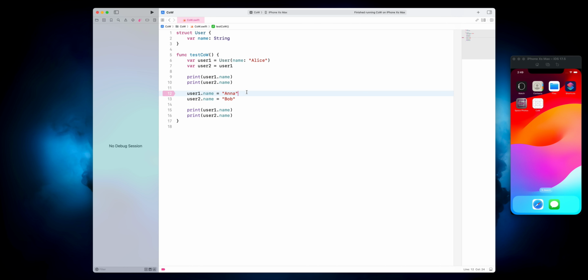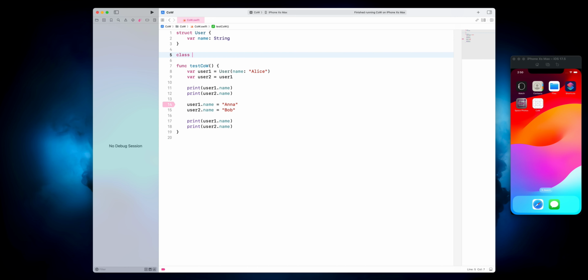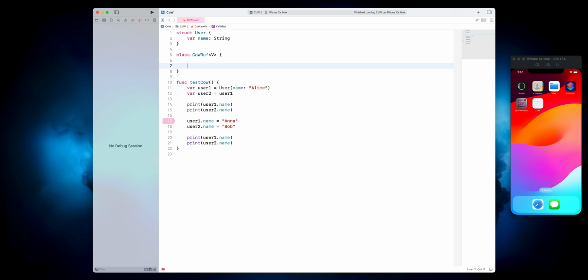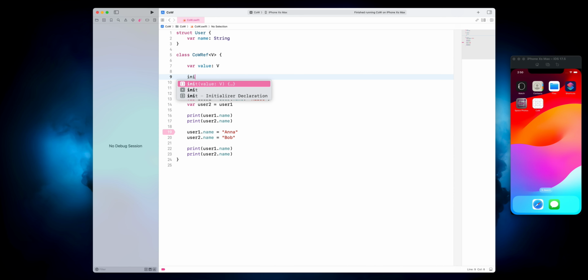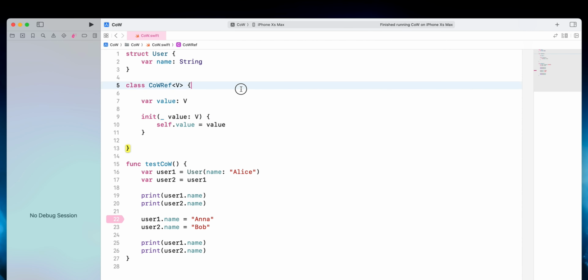The most common way to implement copy on write involves two helper objects. One of them is a reference wrapper. Basically, it turns our value type into a reference type. This is important because copy on write relies on reference counts, and value types don't have them. Here I added my CowRef class. It's very simple and there's not much to say about it.